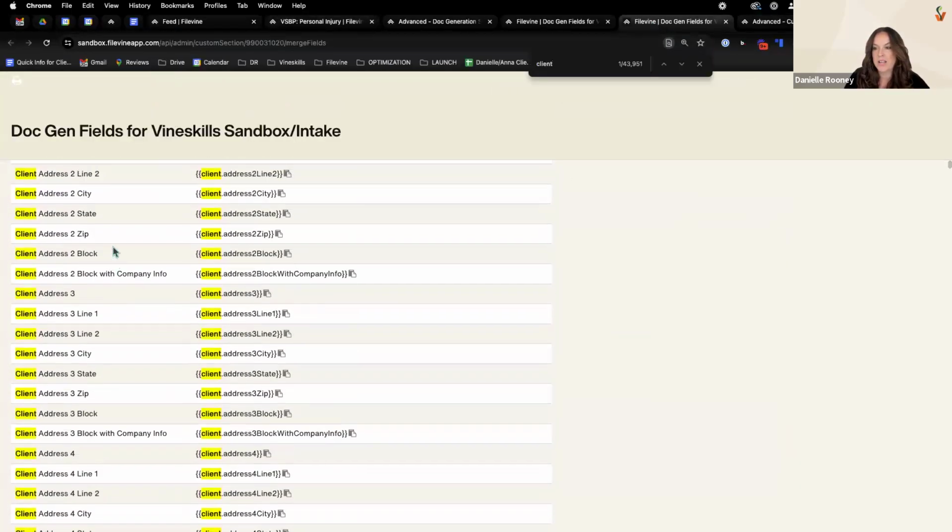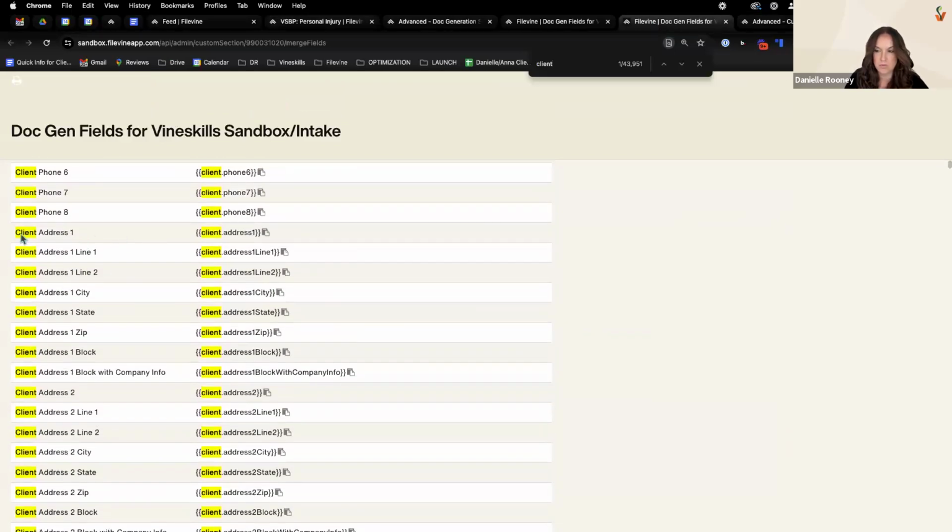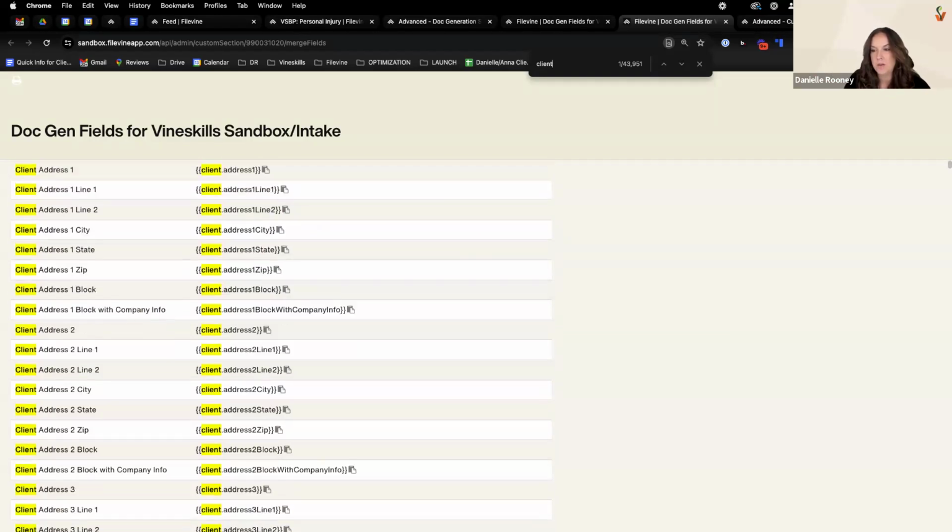So we're going to go to client address 1. And we have a few options here. We have client address 1, and this one right here is really just going to pull one line of the address. So the actual address, 123 State Street, comma, the city, comma, state, etc. Then we have it broken down into line 1, 2, city, state, zip. So you can pull those out individually.